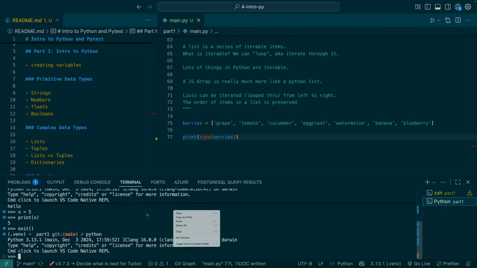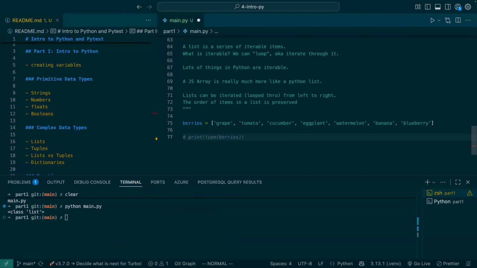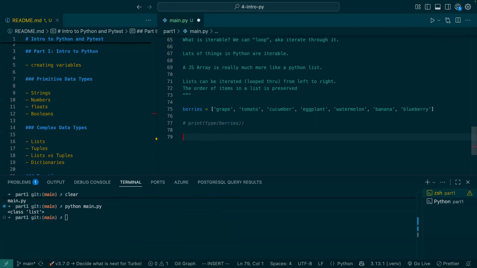And by the way, if you right click inside the terminal, there's a clear option that will clear it for you, which is quite nice. And now I should be where I want to be and run my code. And we see berries as a list, which is not too surprising. Let's interact with our list a little bit.